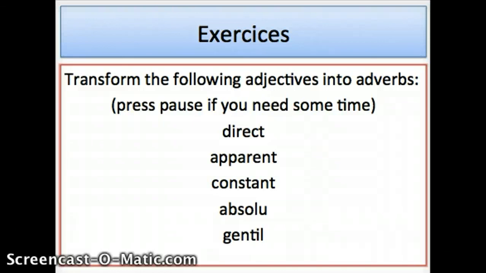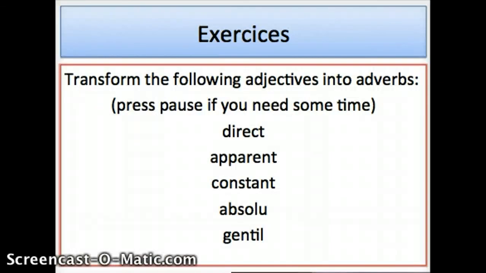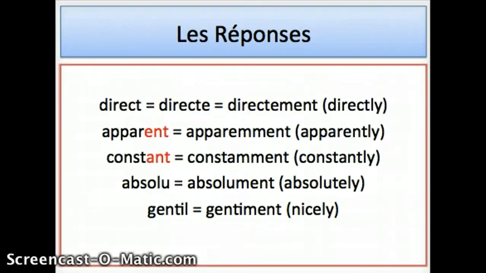Direct, apparent, constant, absolu, gentil. I'm going to give you a few seconds in case you forgot to press pause. Here come the answers. All right, so here are your adjective forms, and here are les réponses. So direct, you have to change it to the feminine form right here, directe, and then you add ment to it. That's because that is an adjective that does not end in a vowel in the masculine form. So we have to make it feminine before we add the ment. So directement, directly.